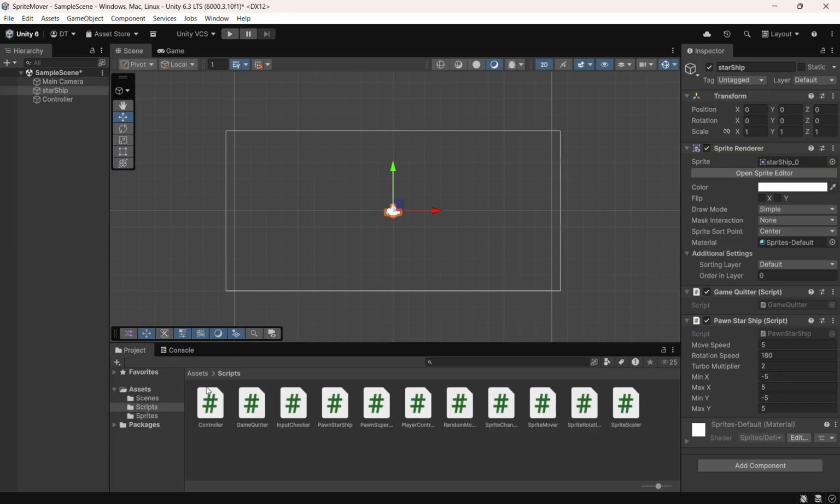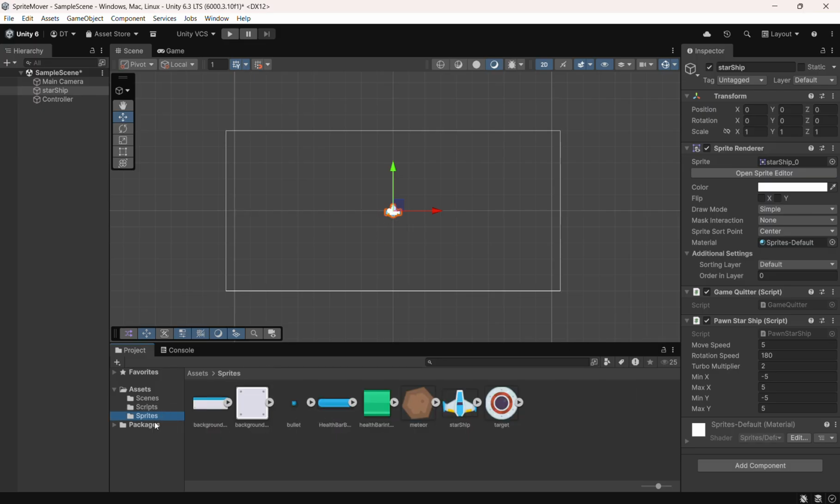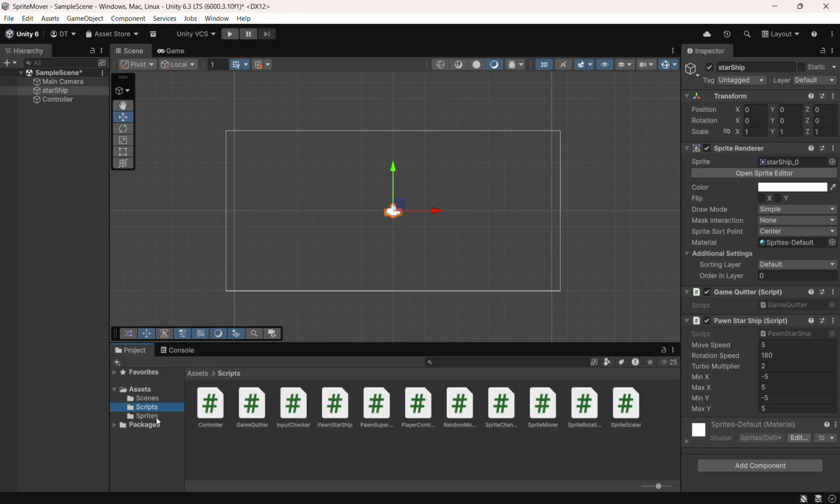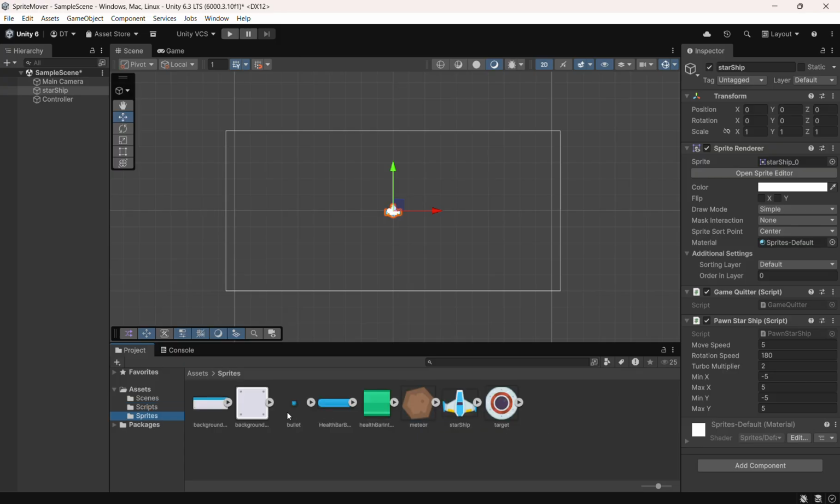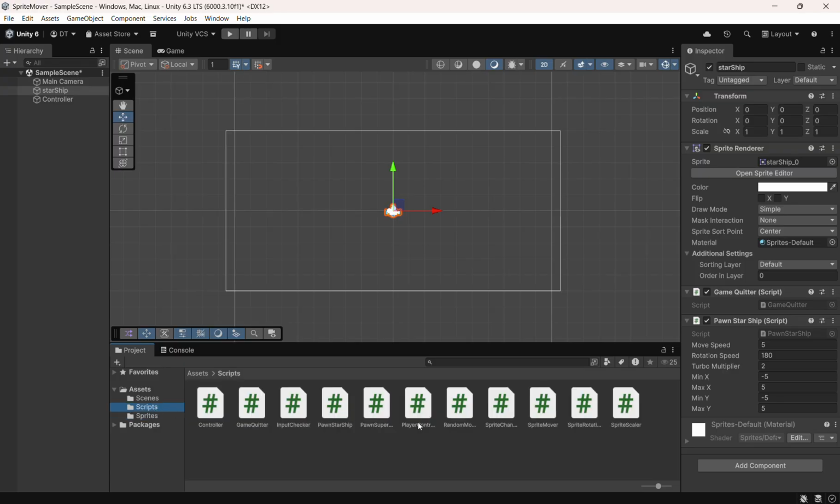This video we're going to put everything we've learned into one movable Starship using the Kenny Sprite Starship. Again, I didn't make any of these sprites. They all come from Kenny Sprites. But we're going to do quite a complex movement for our Starship.